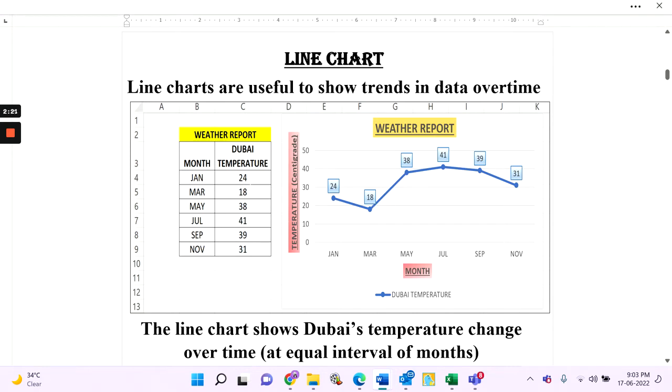Also, one important thing is you don't have to write any degree centigrade in the data over here in the table. The chart will be represented only by the numbers, not by any text.